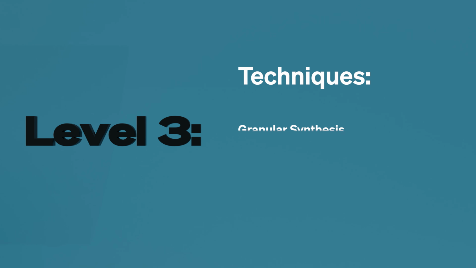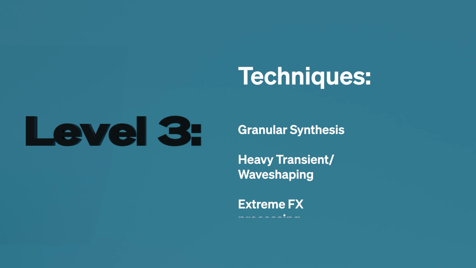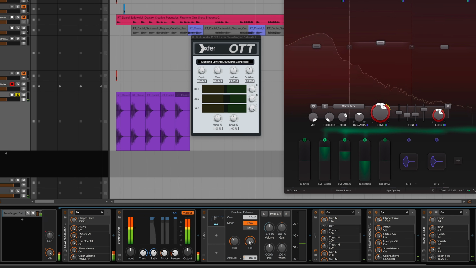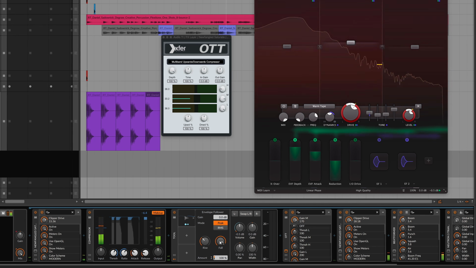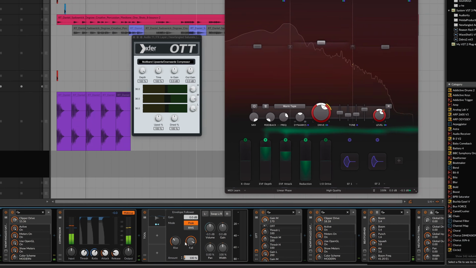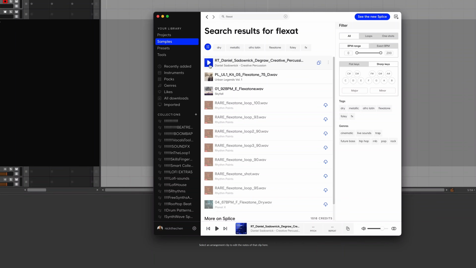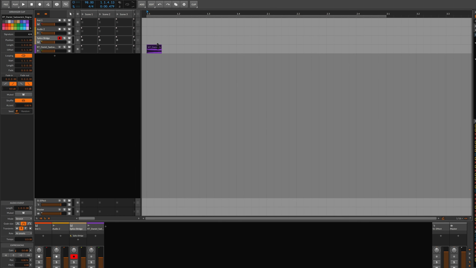Finally, we move on to level 3 sampling, which includes all the techniques before, plus granular synthesis of said sample and extreme audio processing, so much so that you can use virtually any sample to make basic sounds like drums, synths, bass. For level 3 sampling, I'm going to try to make an entire beat using this one flexitone sample.